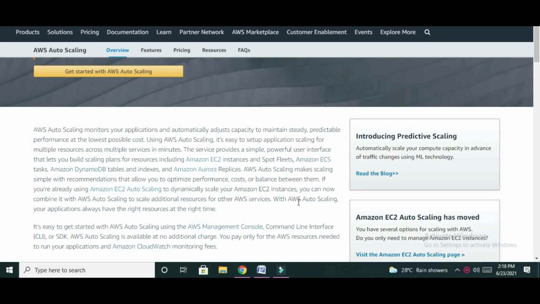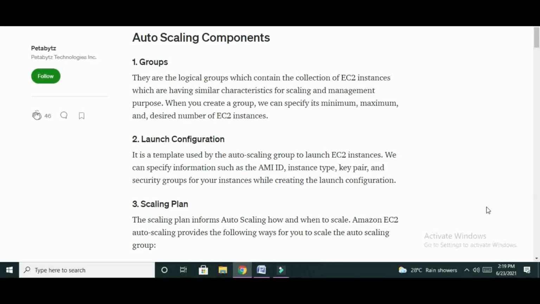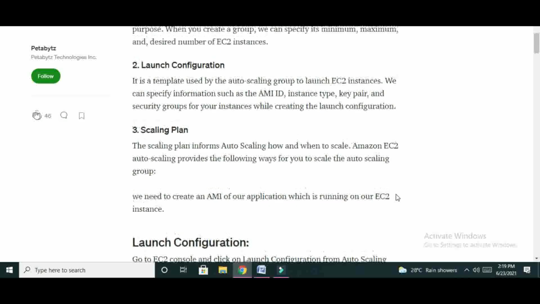So whenever we are using Amazon EC2 instance, the auto scaling group can be attached to these instances so that it periodically checks and maintains the performance and capacity. So capacity provisioning can be done by using auto scaling. So what are the components of auto scaling? So the different components are groups, launch configuration, scaling plan, right?